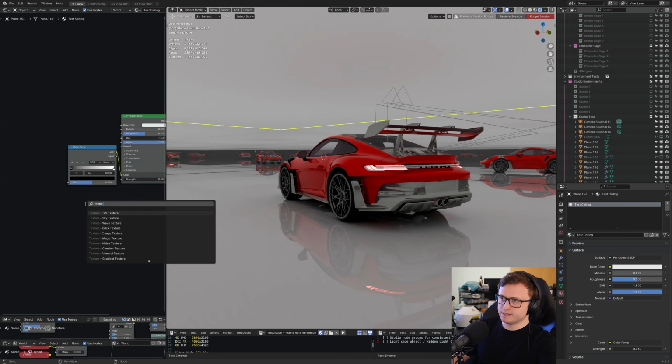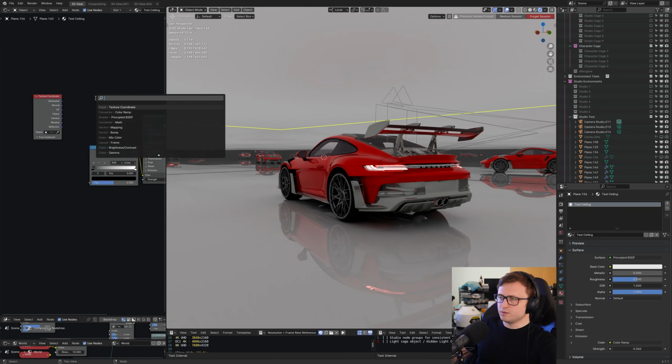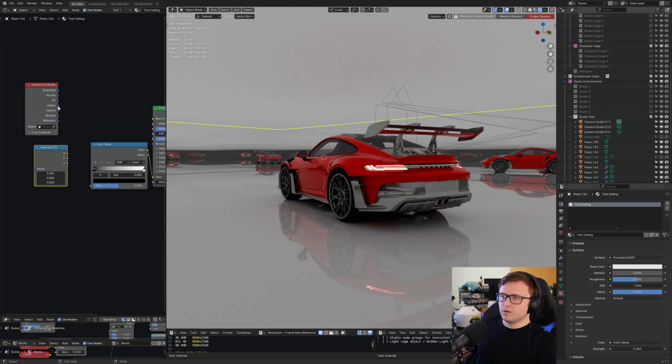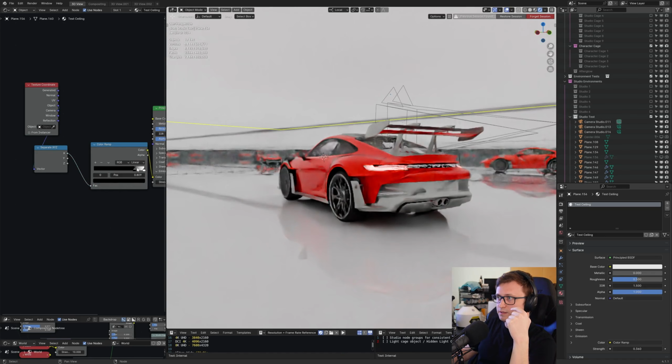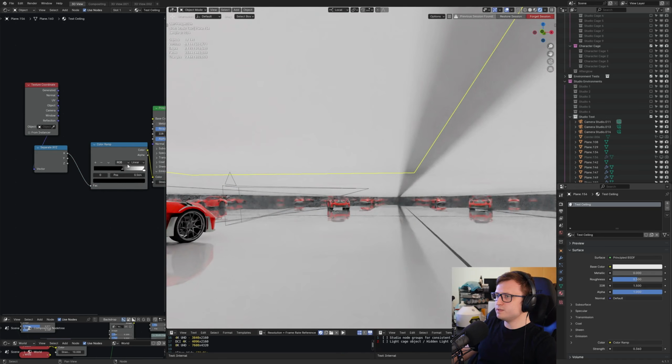What I'm going to do is bring in a texture coordinate node, and maybe I will separate the XYZ of the object space. So we're taking the object of the ceiling plane, and we're saying, okay, let's take the X direction and turn that into a gradient. As we're doing that, we'll see that the mapping's a bit wrong because it's only really applying to the edge here.